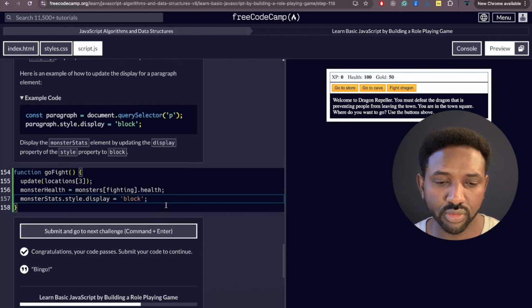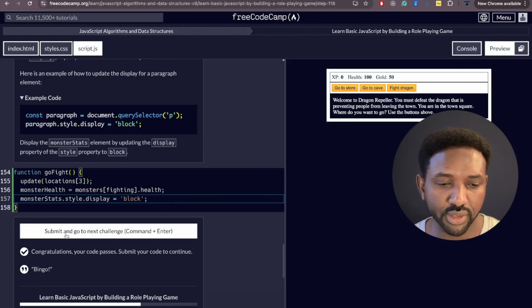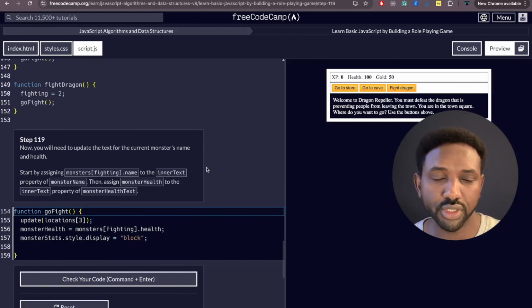Check your code. Congratulations, your code is passed. Submit the changes and move on to the next challenge.